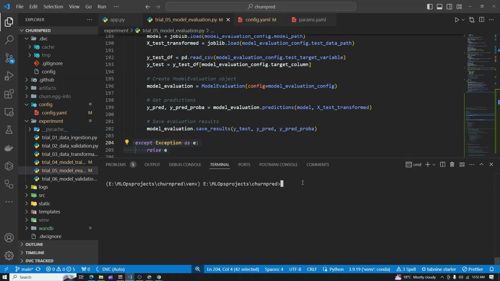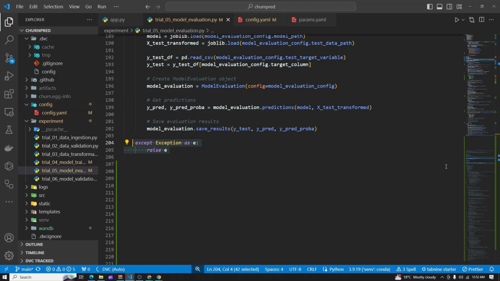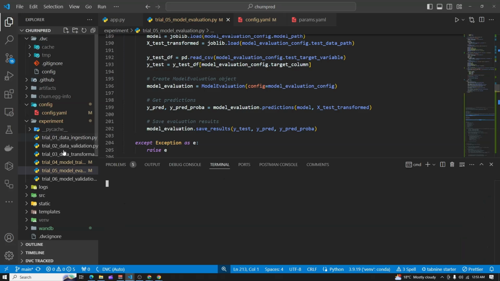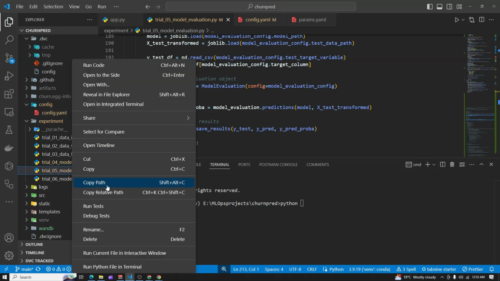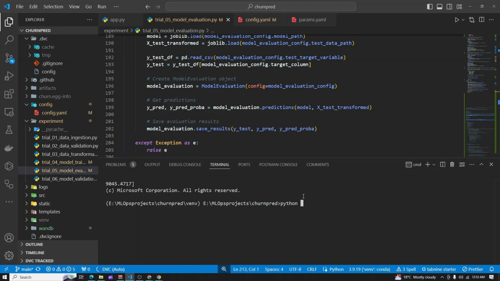We can just open a new terminal. Then we execute the model evaluation. So Python, model evaluation, copy relative path. Yeah, Python experiment. Yeah, this is the model evaluation.